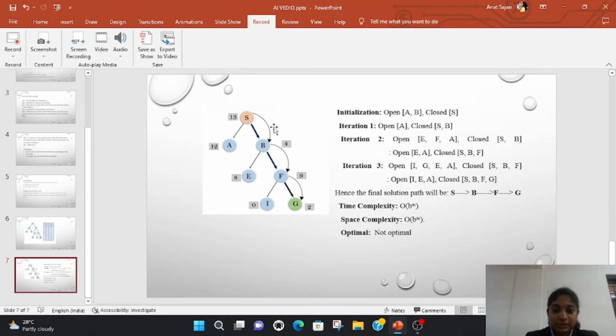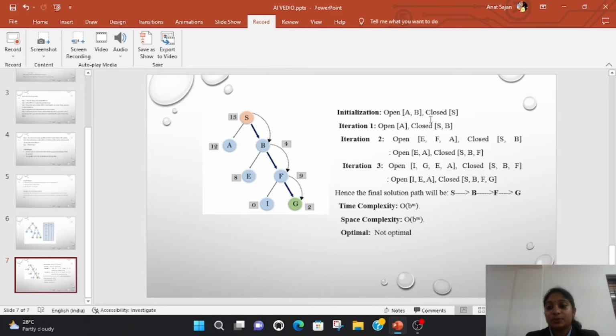Now we can calculate the nodes. Here we are calculating from the starting node S to the goal node G. Iteration 1: open A, B and closed S. Iteration 2: open E, F, A and closed S, B. Open E, A and closed S, B, F. Iteration 3: open I, G, E, A and closed S, B, F. Then another option is open I, E, A and closed S, B, F, G.